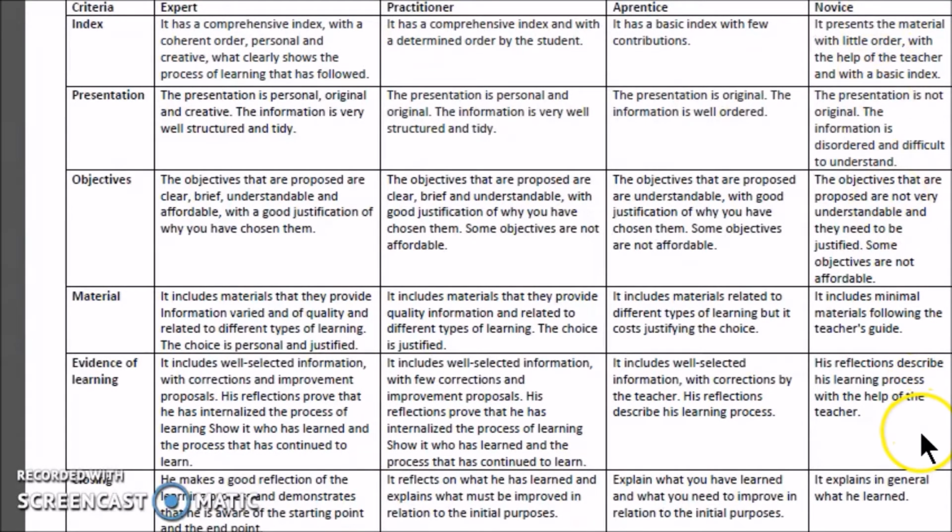With this rubric, teachers can assess all students with the same criteria. Students can also see what needs to be improved by looking at the rubric.